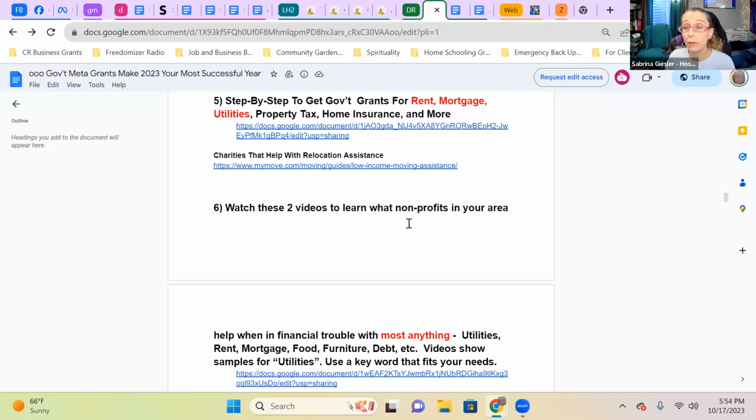Yes. Okay, so when we're looking for this rent help, I knew there was one in here. This is out of the MetaGrants report. This is for rent, mortgage, and utilities, and it also talks about places that help you move. So it's all in one shebang out of the MetaGrants report.